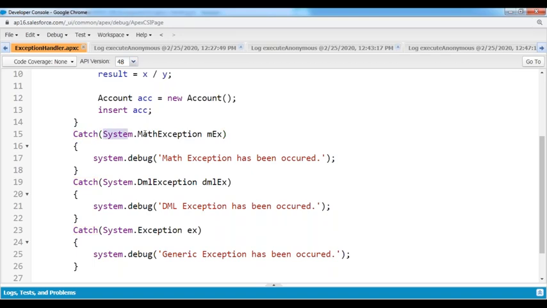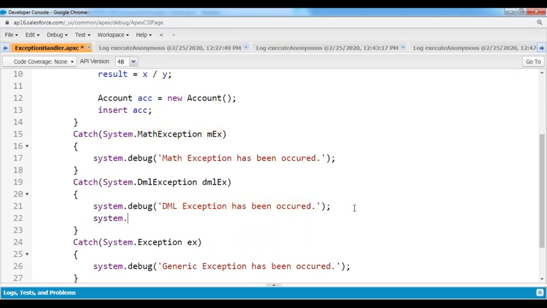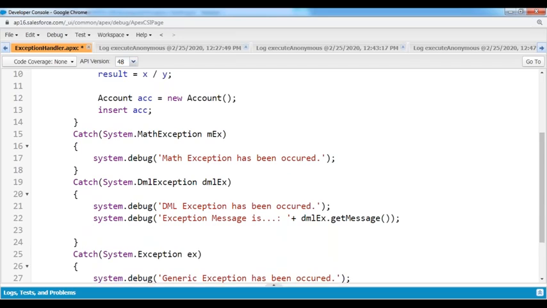In each catch block, we can handle one specific type of exception inside your application. Okay, clear? Now, not only showing this one, at what line number this exception has occurred, I want to track that information. System.debug. What is the exception message I want to know? DMLException.getMessage. We can get that exception message also. Why has the exception occurred? What does that exception mean? We can fetch that.